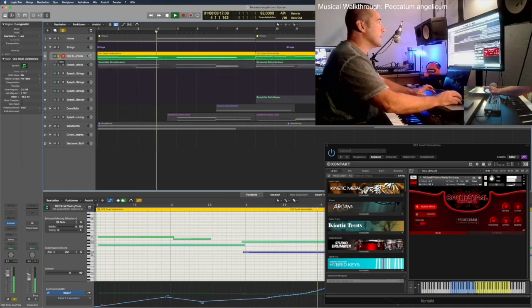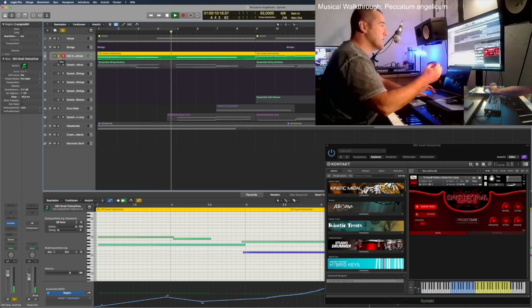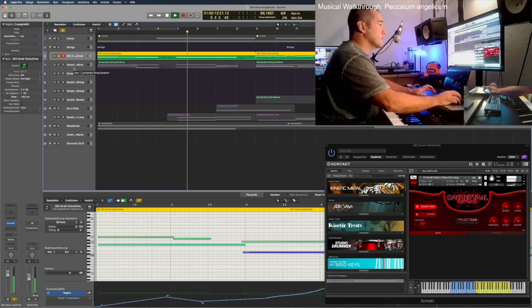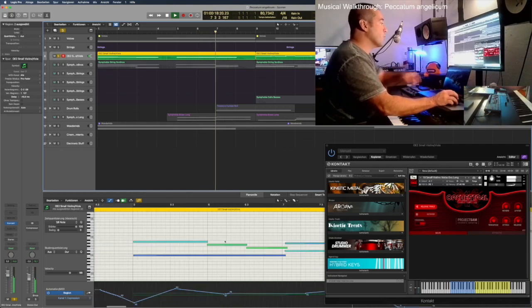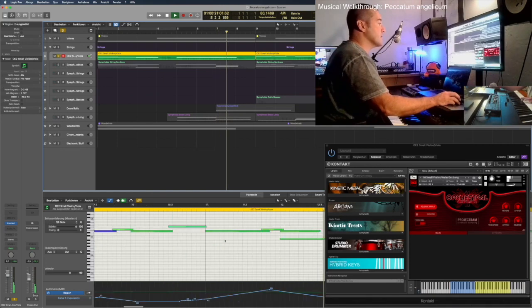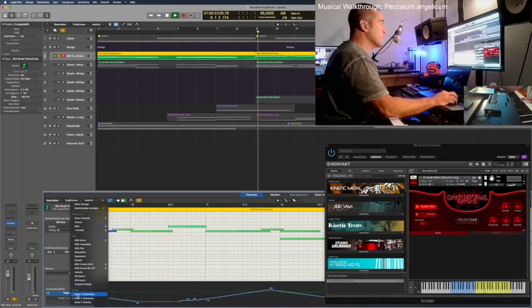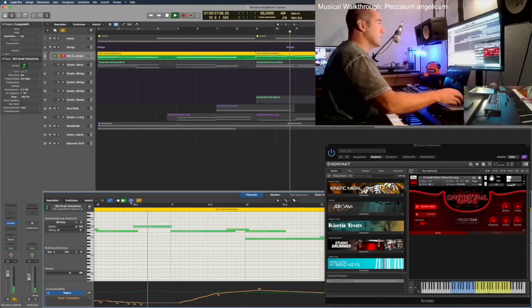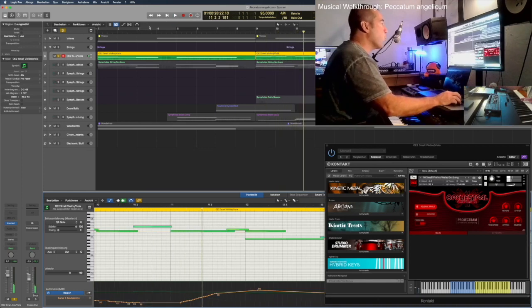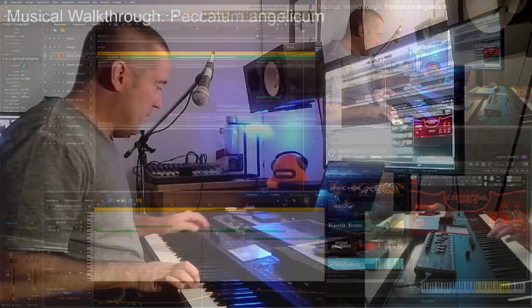That's such a nice, fragile sound. And even here, look at the blue curve. The blue curve in this case is expression. The same goes for the modulation. That's a wonderful, wonderful patch.